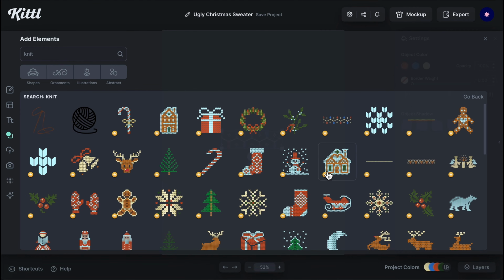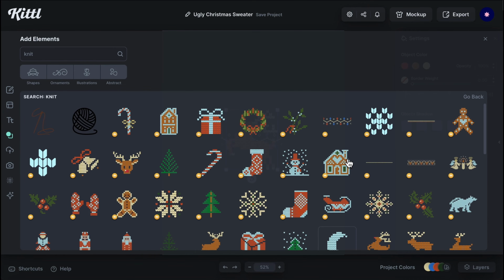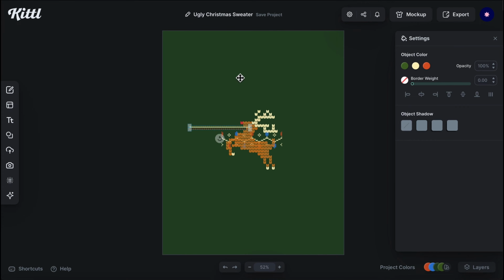Kittl has a bunch of Christmas themed knitting illustrations, which are adorable. And you can create so many different patterns with all of this. So I selected some elements to start.